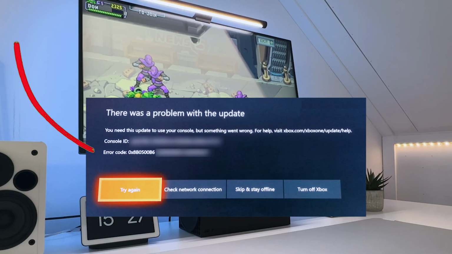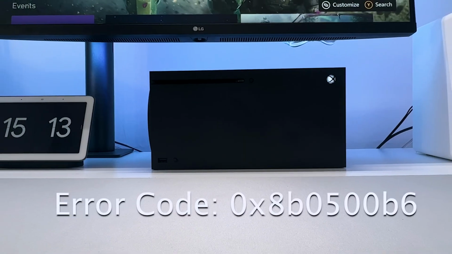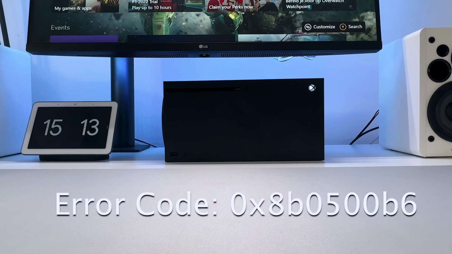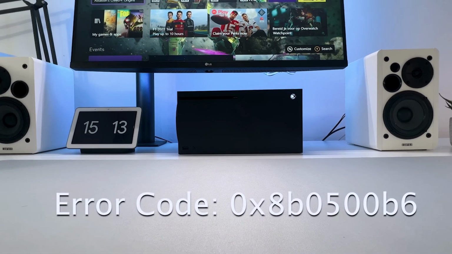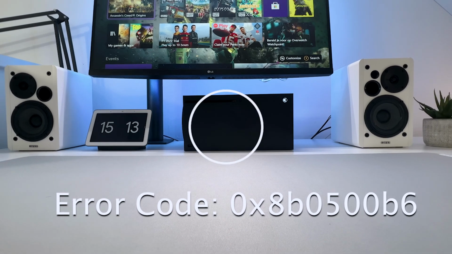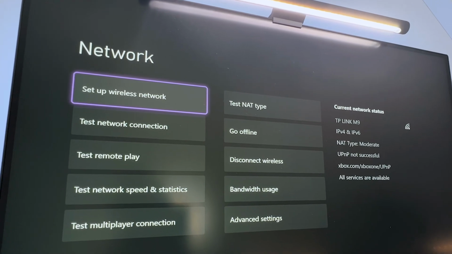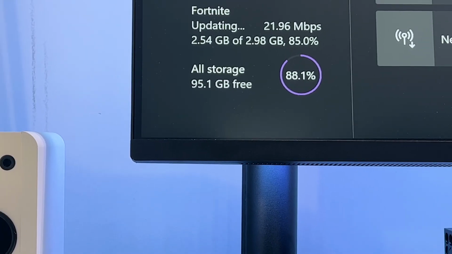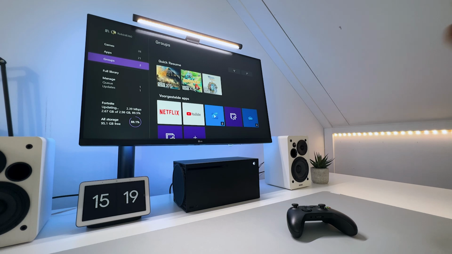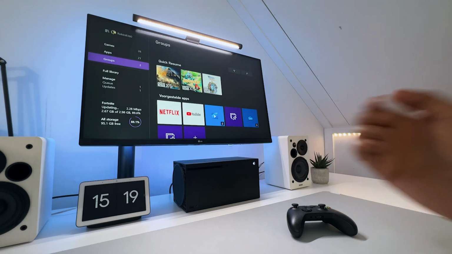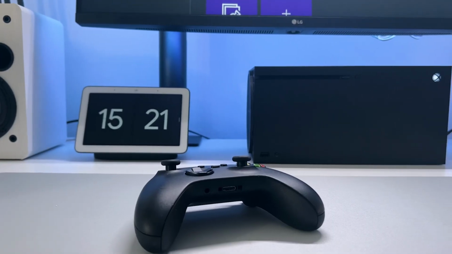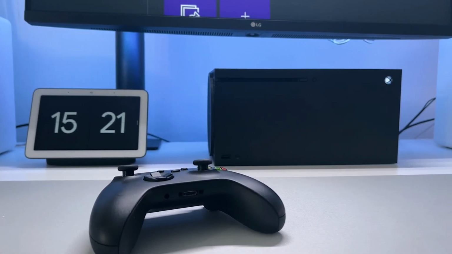The Xbox Series X, S and Xbox One can give you amazing gaming experiences, unless you run into an error code like this one. Fortunately, Xbox error code 0x8B0500B6 is a fairly common one and can be resolved pretty easily. Generally, it indicates an issue with your network connection which has prevented the update from completing successfully. So if you run into this issue and want to resolve it, just make sure to follow all the steps in order. And don't skip one step as it might prevent you from resolving the issue.